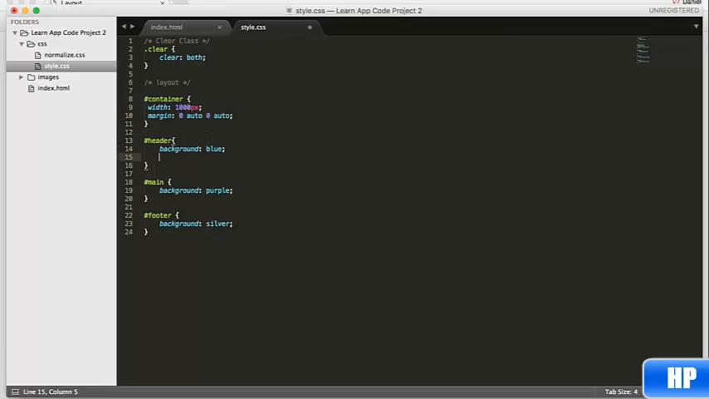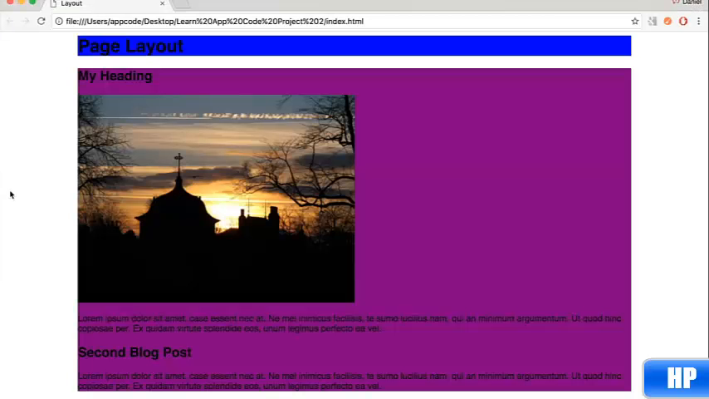Let's add some padding to these other divisions just to make them stand out a little more. Copy line 15 and paste it on line 20 and 25. Save style.css, refresh your homepage.